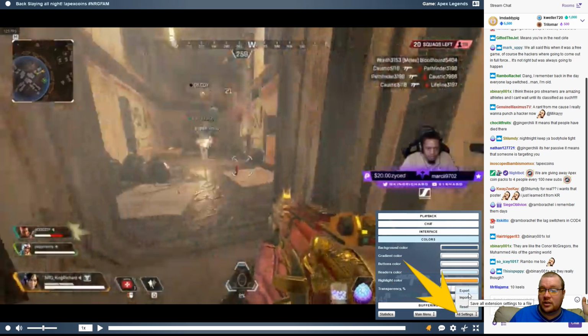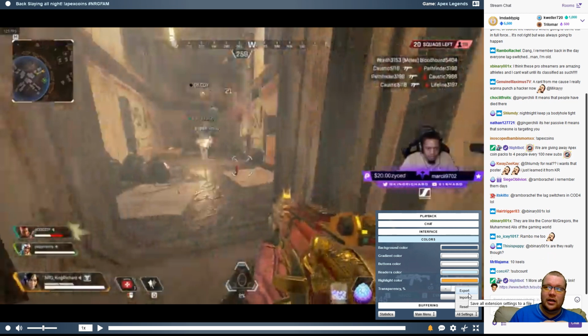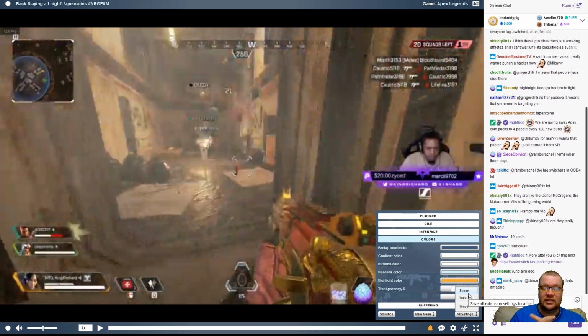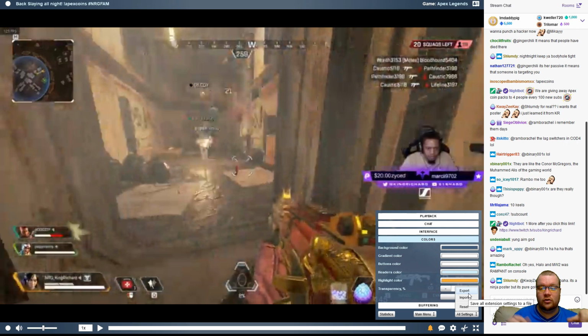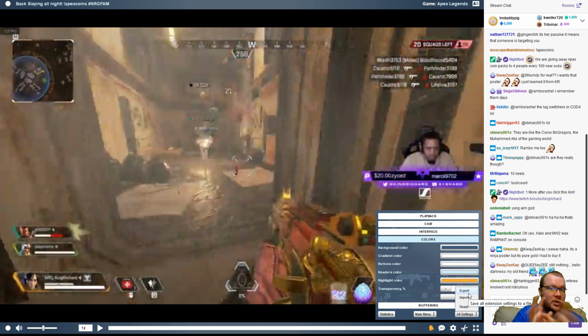Main menu, you have all settings. You can export them to your computer to back up your settings that you set here. So if you are on, let's say, another browser, another computer, whatever, you can import all the settings, and all settings will be back as you set them right here.